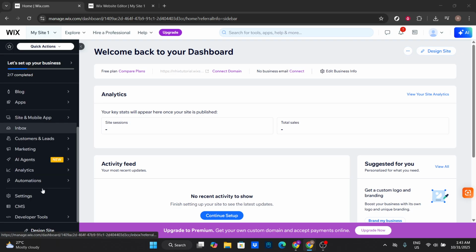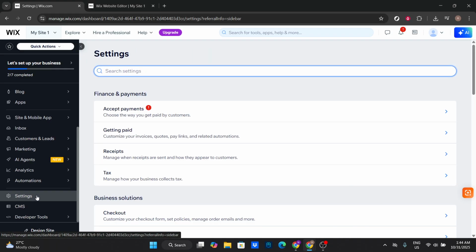On the left-hand side of your Wix dashboard, there's a menu bar. Go ahead and click on Settings. This section is where you can modify various aspects of your website's functionality, making it an essential stop for setting up payment processes. Now, within the Settings menu, locate and click on Accept Payments.